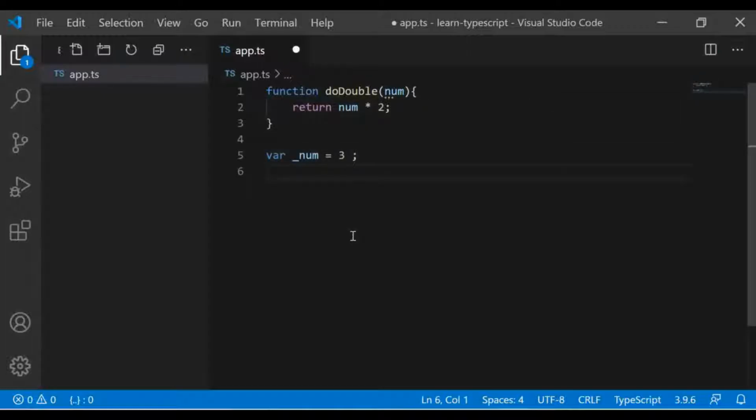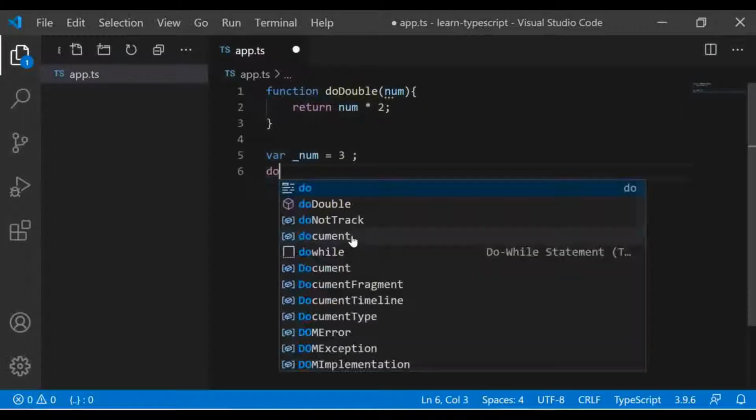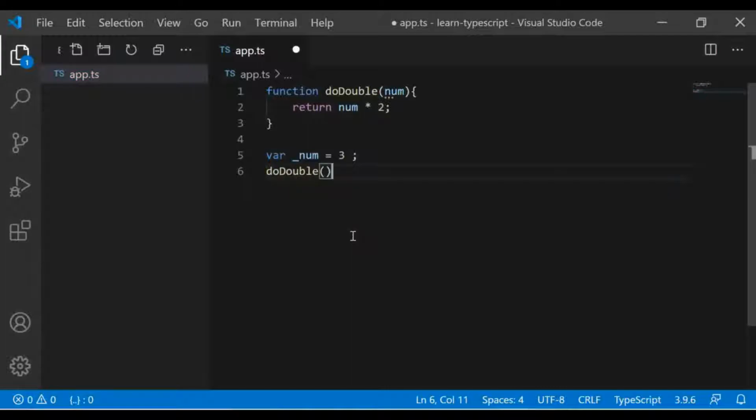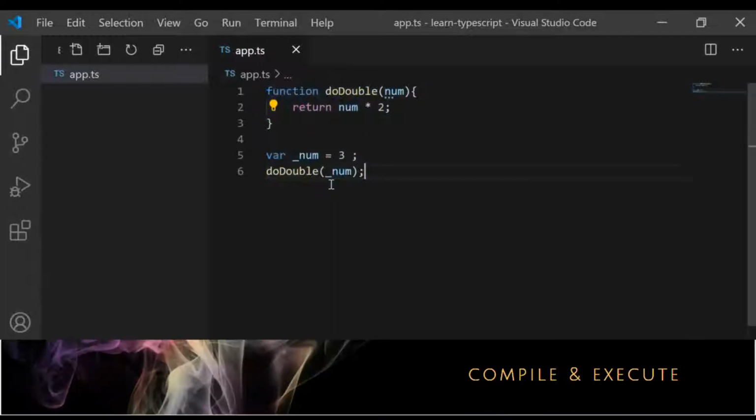And then call the doDouble method with the same variable. Okay, so I hope everyone is aware of this syntax. This is a basic JavaScript syntax. Nothing TypeScriptish is there in this file. So I'm going to execute this file and show you how to execute a TypeScript file.